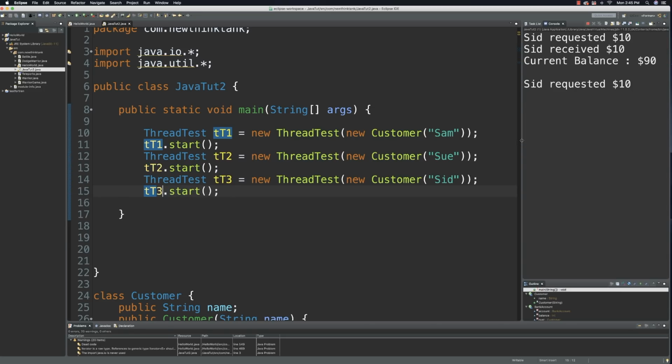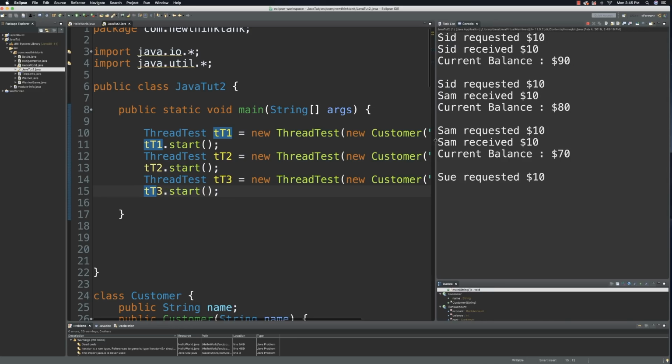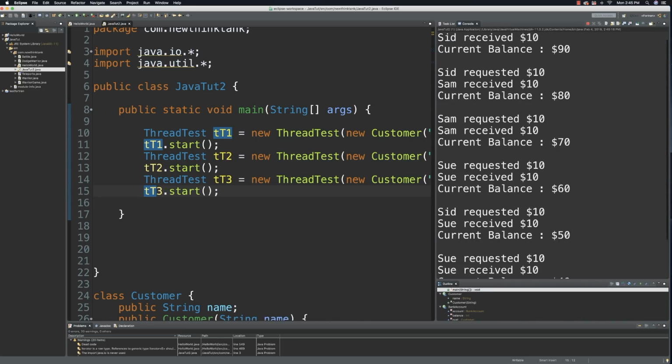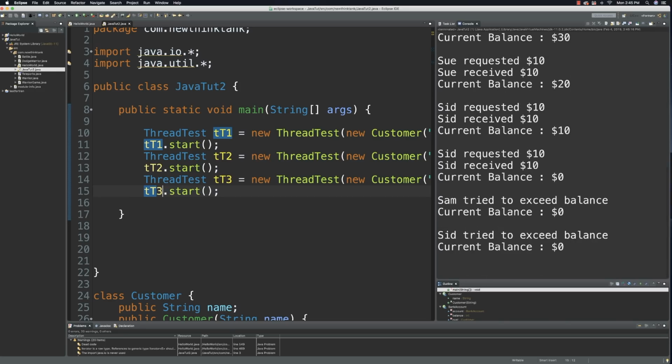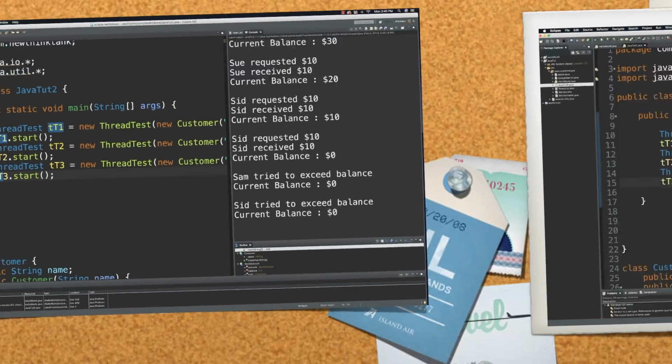And you can see right here, Sid's trying to get money. He gets it. The balance goes down, and you can see how all of the customers are taking out $10 at a time. Eventually, we will run out of money, and you can see that they tried to exceed the balance, but our system protected it. Okay, so multiple different ways we can use threads, and now I want to talk about databases.